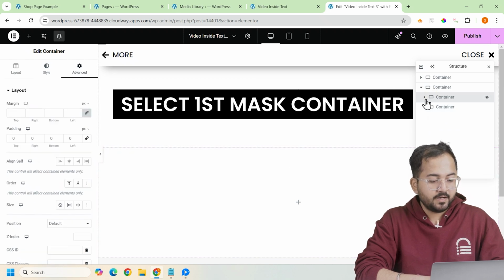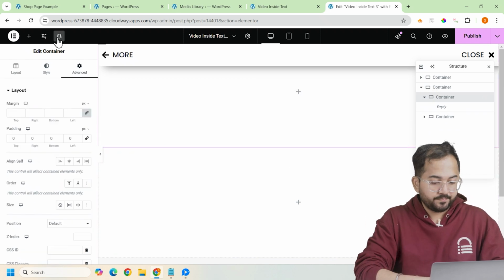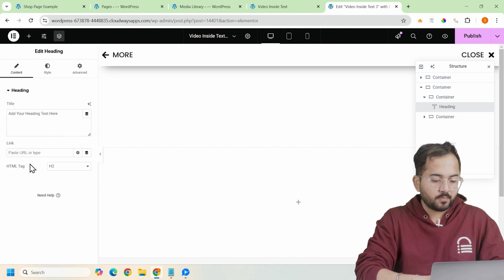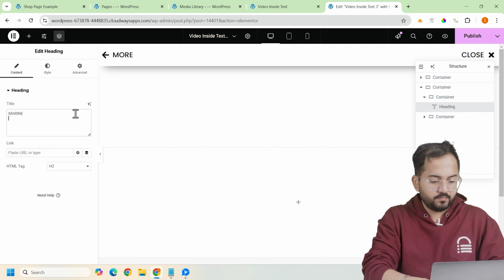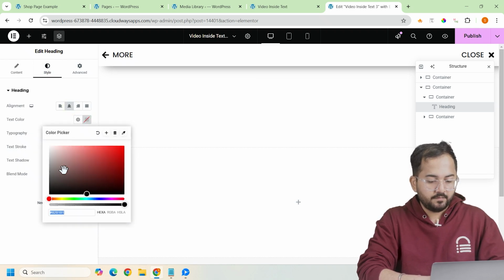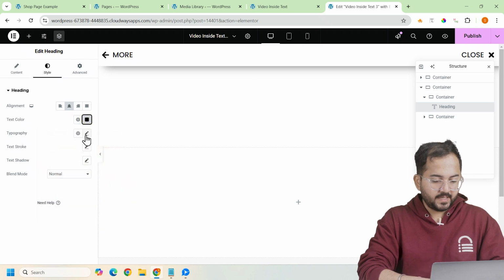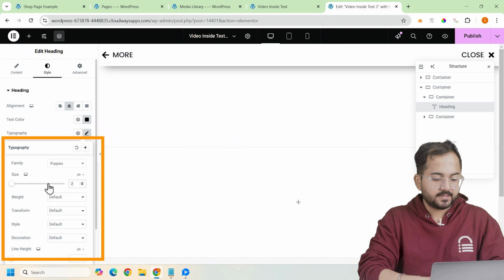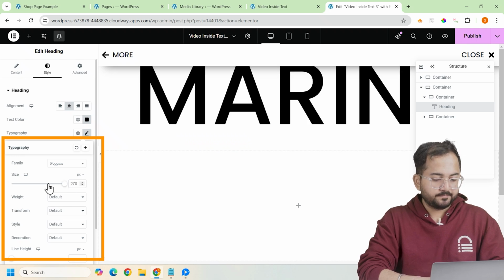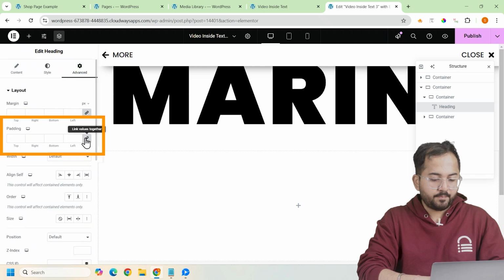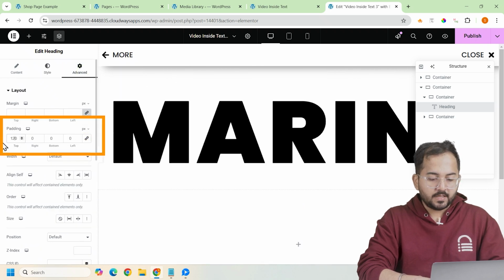Now, let's add the heading to which we want to add the video. I'll quickly go here, add the heading widget in the top container, and change the text to marine. All you have to do now is to style it according to your page. I'll just change the text color to black from here and set the font to Poppins. You can also change the size, text spacing, and more from here. I'll just make these changes, go to the advanced tab, and change the padding to this. All right, our heading is ready.